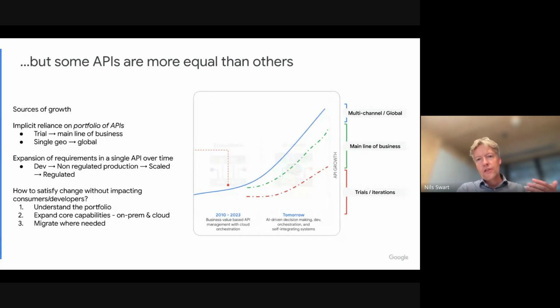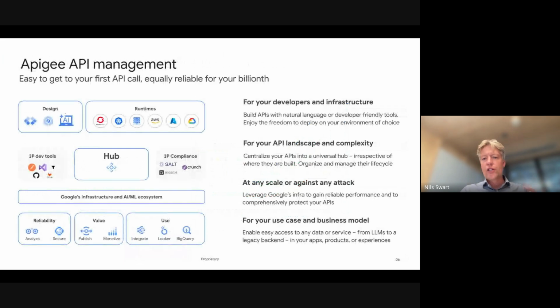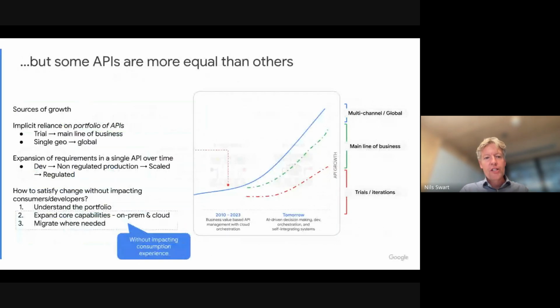So for us, our strategy, and as we'll talk about in a second, is to first understand what your portfolio is, then expand your capabilities around core capabilities. So you might go from on-prem to cloud, or you might add cloud to it, and then migrate where you think is necessary. Now, to go a bit more detail, if we look at that migration in particular, I'll just briefly highlight this, especially on the last 2 points, expanding your core capabilities and migrate where you need it. Obviously, you want to do that without impacting the consumer experience, which is what part of this conversation is all about today.